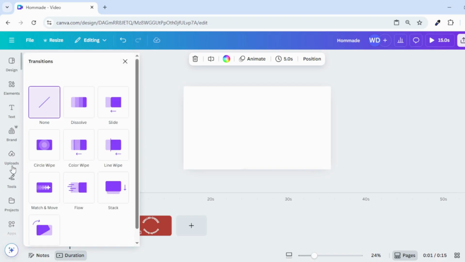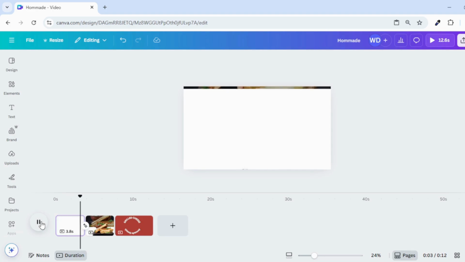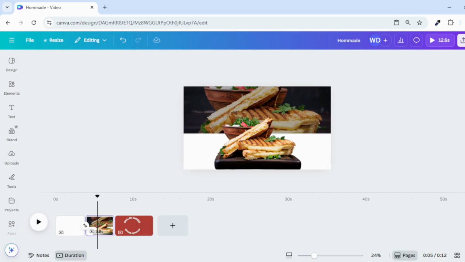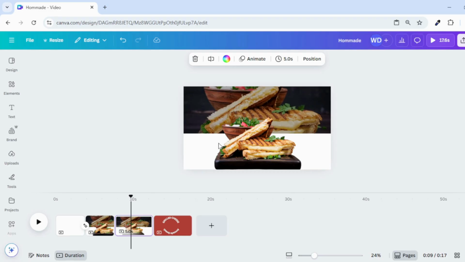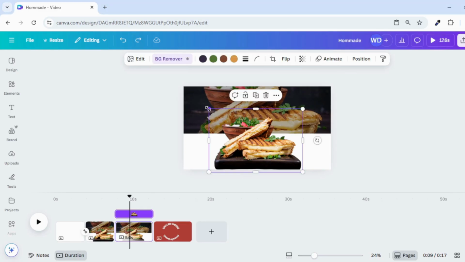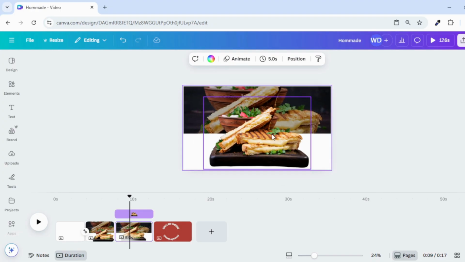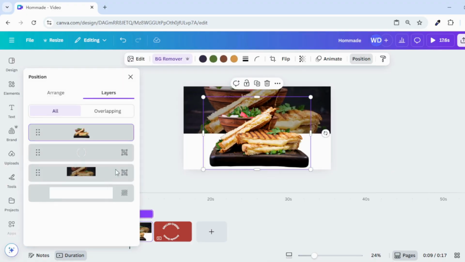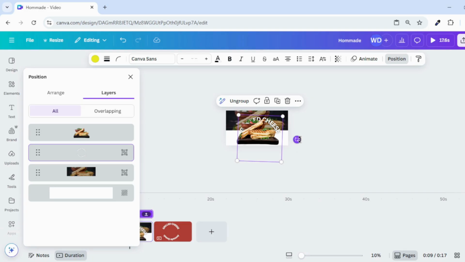Now click on match and move, increase duration, and you can run and check. It will work like this. Now click on second page, duplicate that page. Now come to third page, select this image, increase its size. Click on layer, show layer, and now bring this layer to upper side and place it like this. You can check with rotation how it will look like.